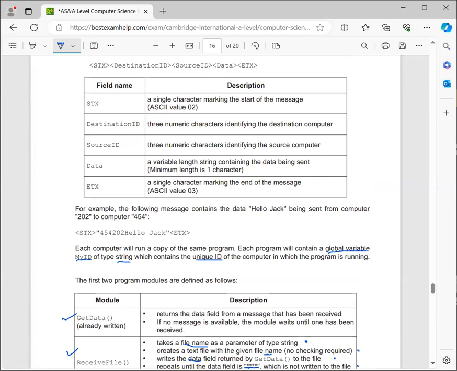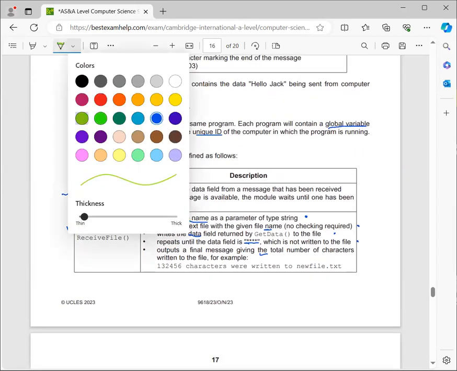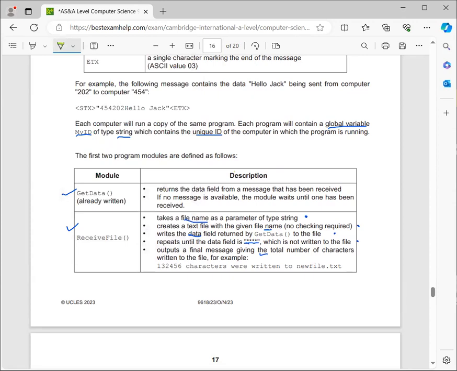The question actually stated that the first thing I need to do is take some file name as a parameter of type string. I need to create a text file with the given file name. I need to write the data field that is given to me by get data, and keep repeating that until the terminator is written at the end of the file. At last, I need to output a final message giving the total number of characters written to the file, like character count, which I have associated in my program with the variable character count, and characters were written to the new file.txt.